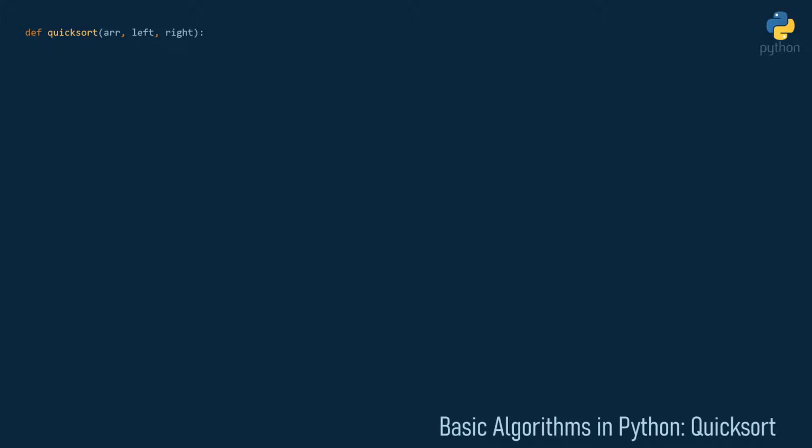If the length of the subarray to sort is just 1, quicksort does nothing. So let's insert this if statement that just checks if left is less than right, which means that the subarray contains at least 2 elements. Now we call another function, which is called partition, and this array will get the same parameters. Let us declare this partition function further below.